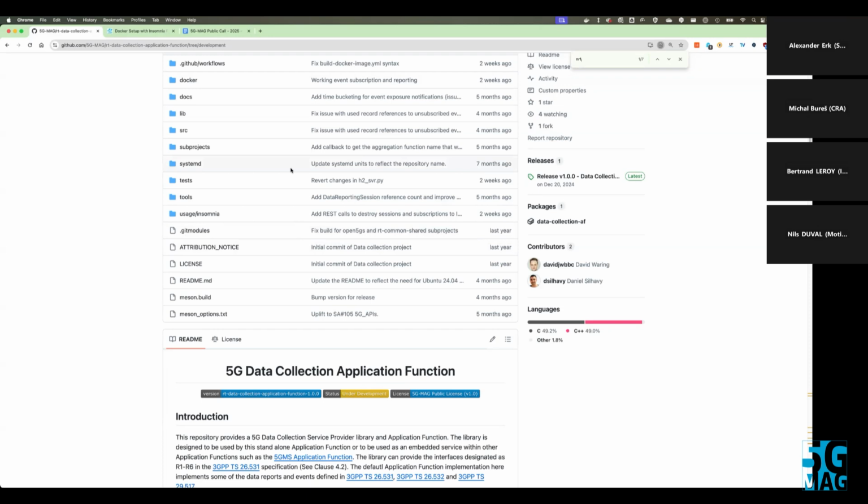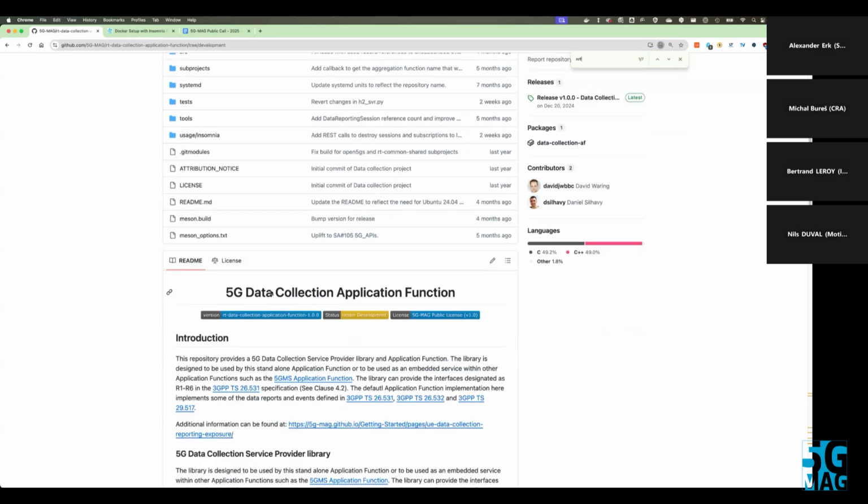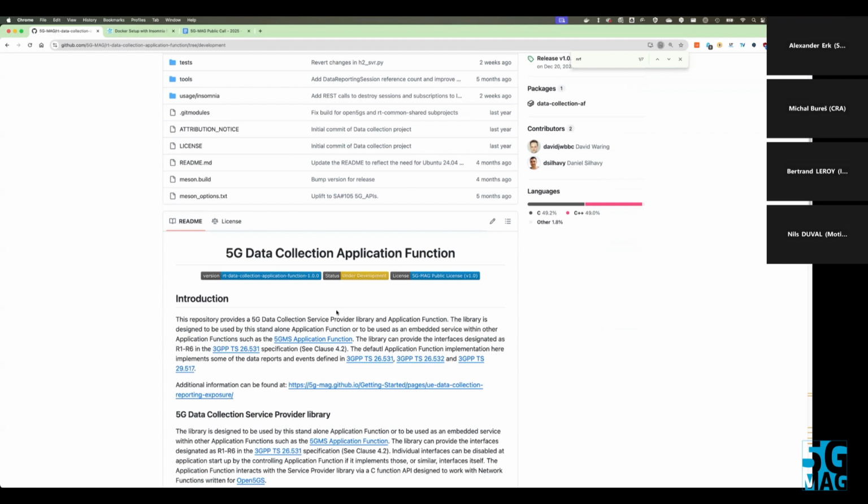All right, so everything that I'm going to show you now is more or less already available on GitHub. We're going to start with this data collection application function repository. And what this gives us is a service provider library and an application function. The service provider library, you can use together with the application function that is provided as part of this repository. And we have an open to-do to also integrate that with our 5G media streaming application function.